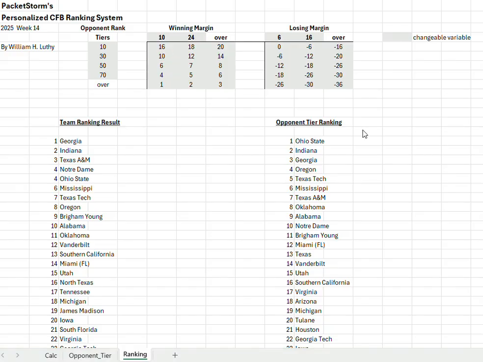Now the opponent tier ranking is what we use to determine the value of a game against a certain opponent. And in this case, we have tiers of 10, 30, 50, and 70. So any team that's 1 to 10 would provide the same value when an opponent plays those teams. Of course, these are variables and the brackets for the tiers can be changed.